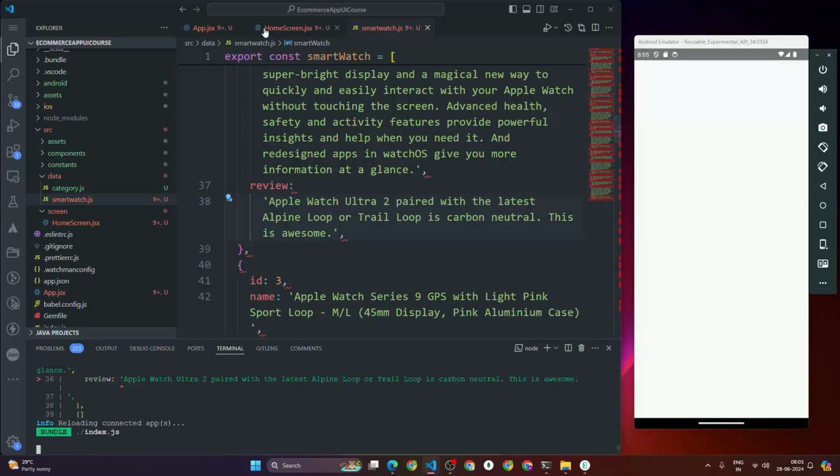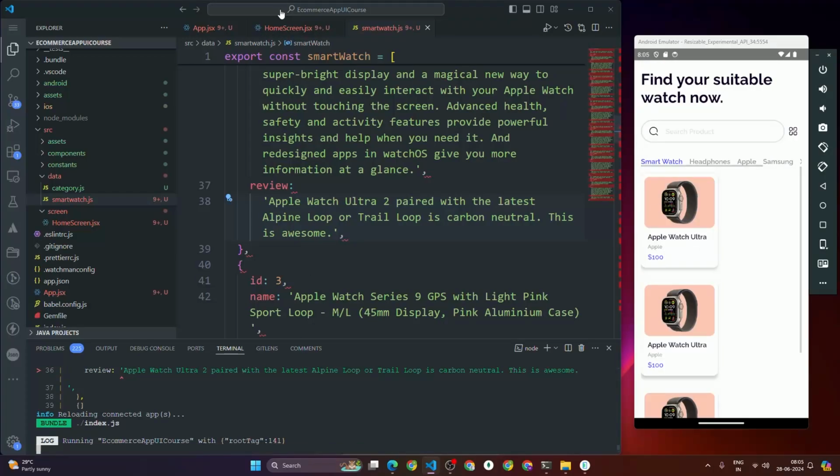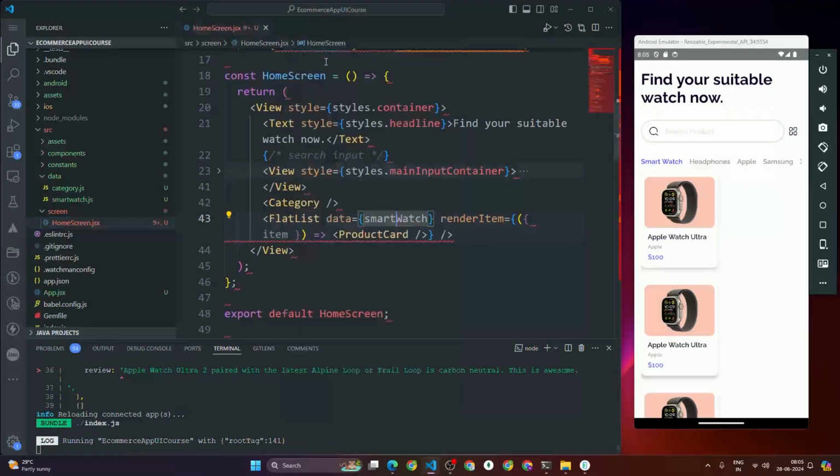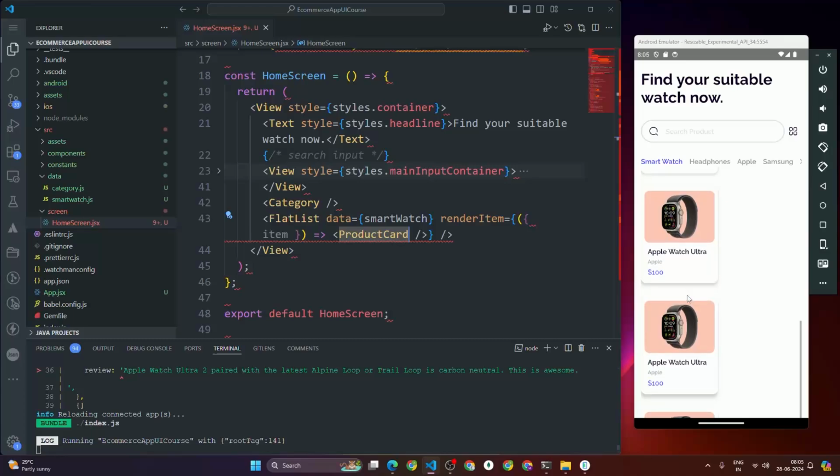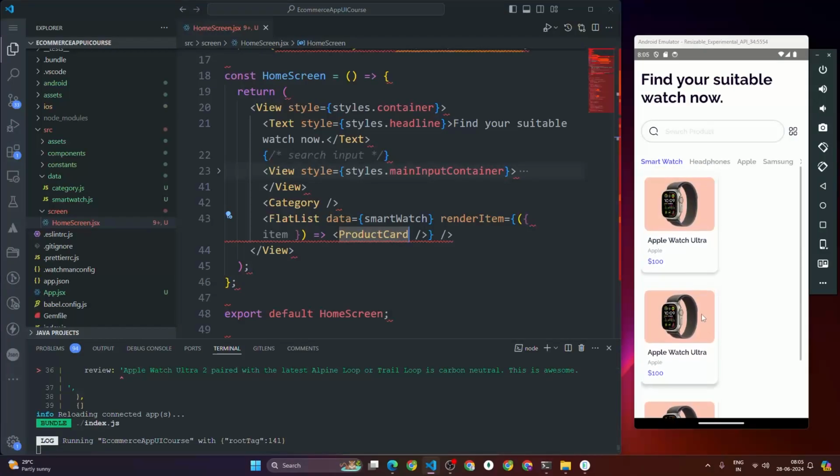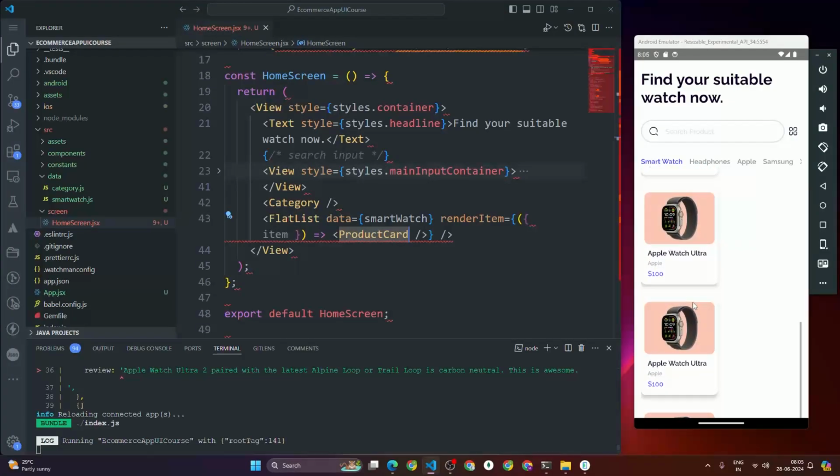Okay, so yeah, we have created this data, not a big deal. So first of all, we have the smartwatch data and we are rendering this product card component. Now you can see that. Awesome. Okay, but there's one catch.